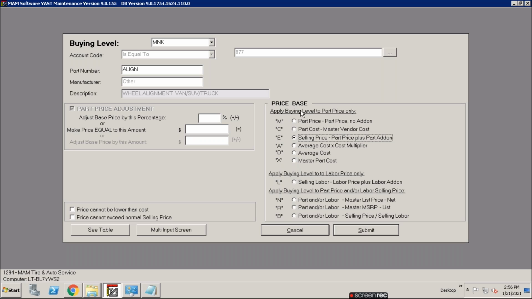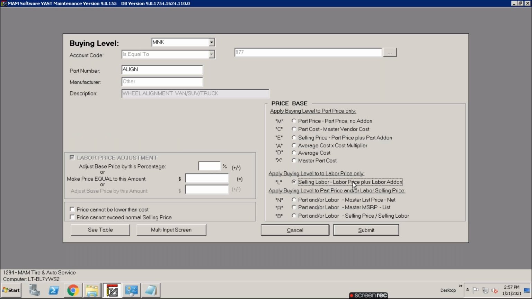And my choices on the right-hand side of the screen here of what I want to do with that alignment. Well, apply buying level to labor price only, or apply a buying level to part price and or labor selling price, or just modify the base price. The base price here would be more for individual parts, you know, like an oil filter, air filter, brakes, so on and so forth. But when we're talking about labor, I would focus on the bottom portion of the screen here. So in this case, I'm going to say selling labor, labor price plus labor add-on.